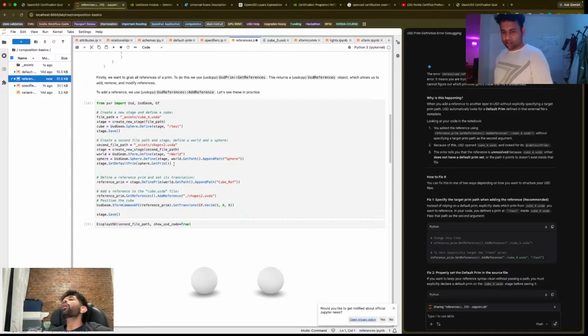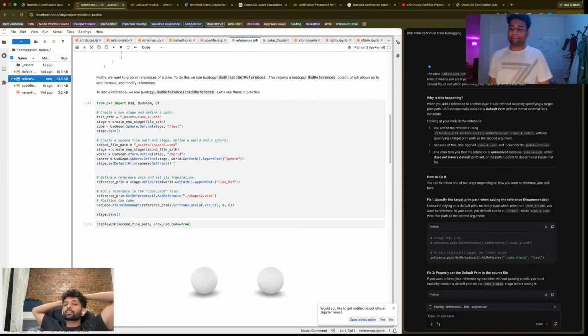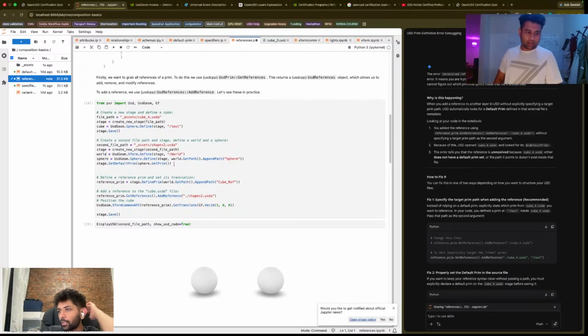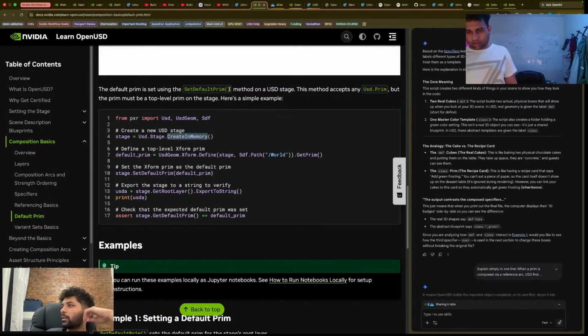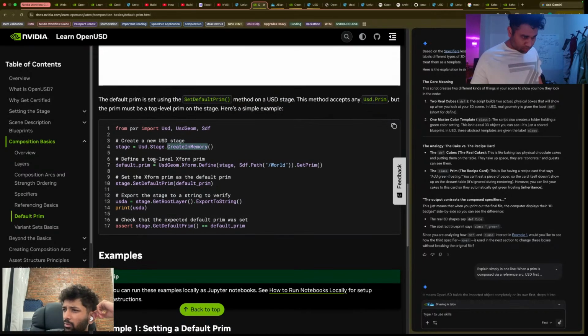Oh, I see. Top level. So whatever this sets the default prim to, that becomes the top level, I guess. Yes. But this is saying something else. The default prim is set, but the prim must be a top level prim on the stage. Why is it saying it must be when it's doing it itself? Well, I think we should just go through the code base over here, what it says.